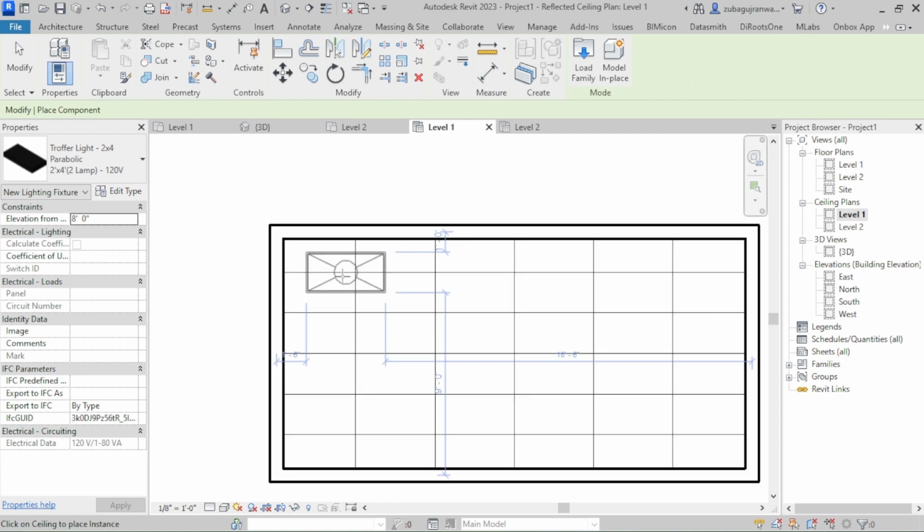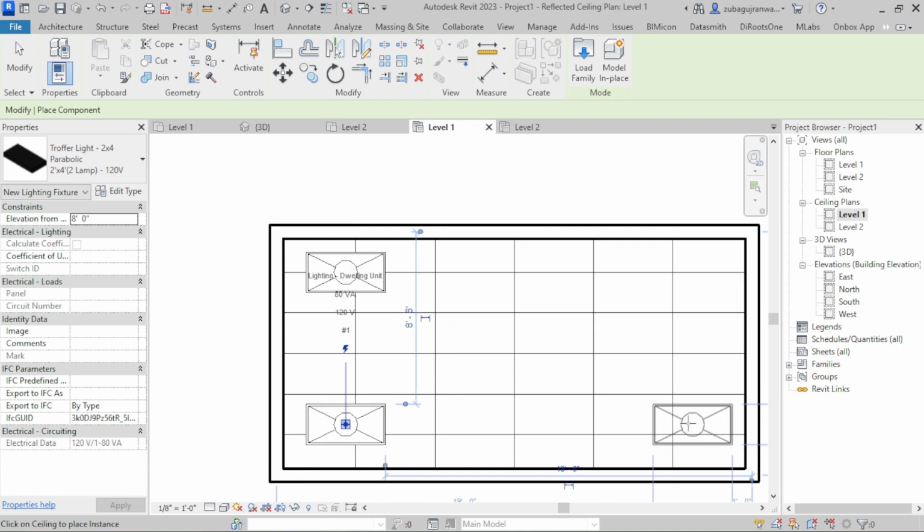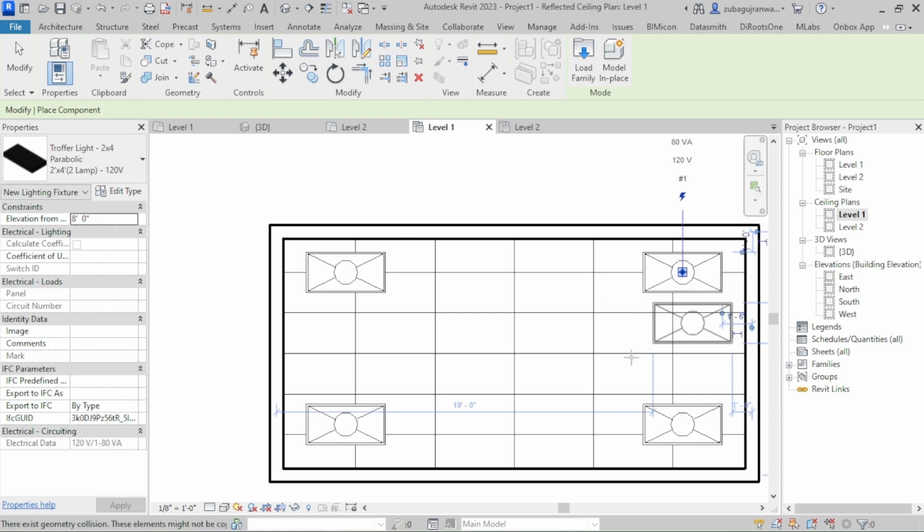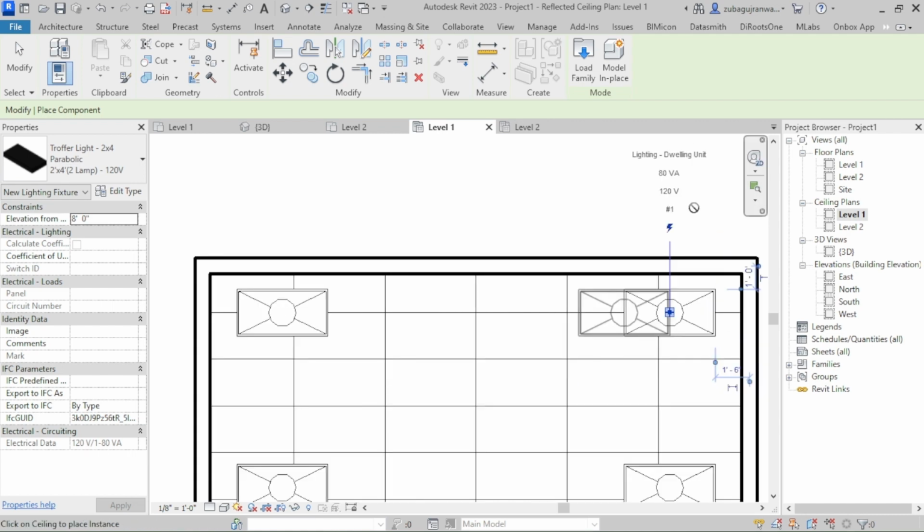Where you want to install this bulb or this light fixture, you can install. These temporary dimensions give us a hint. Let's install here. Then let's install here. And let's install here. As you can see, this is giving us the voltage and specific information of this bulb. So this is a 120 volt bulb.